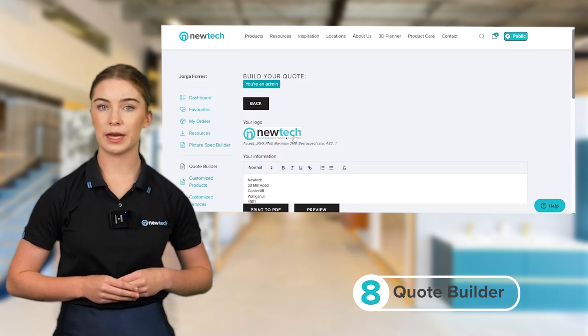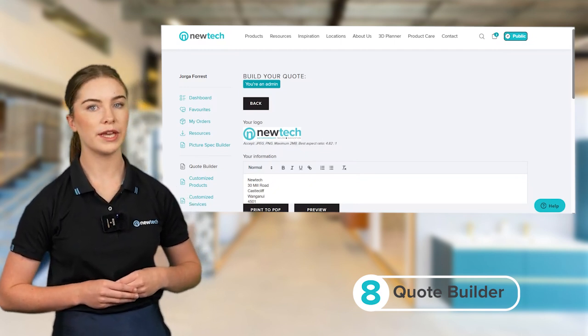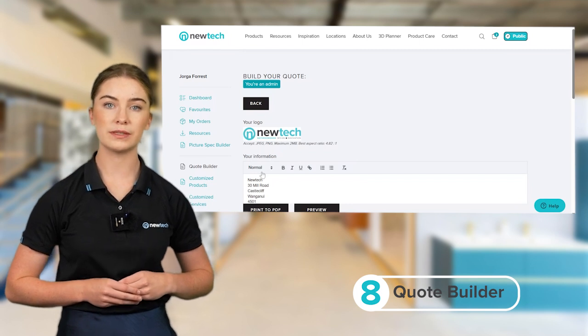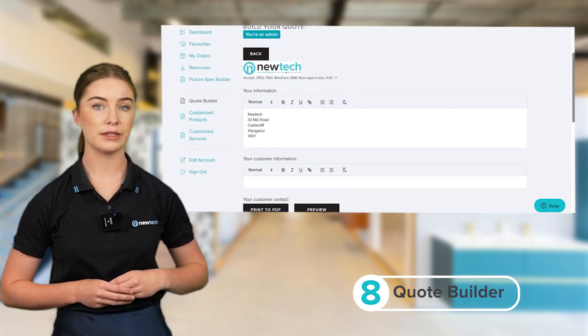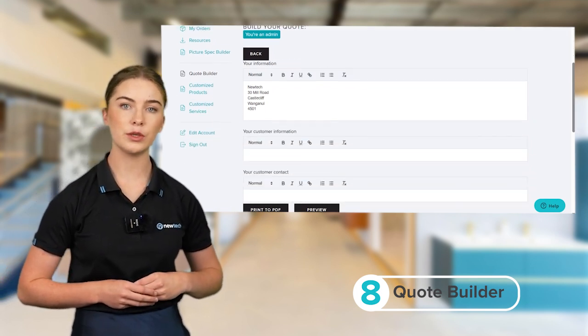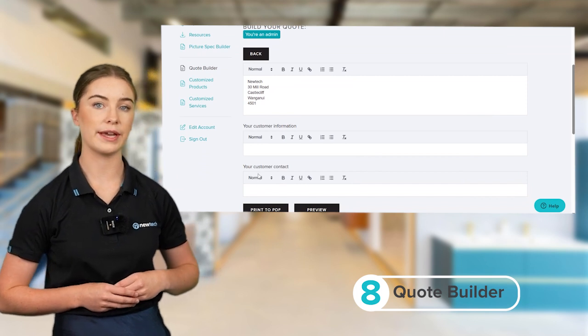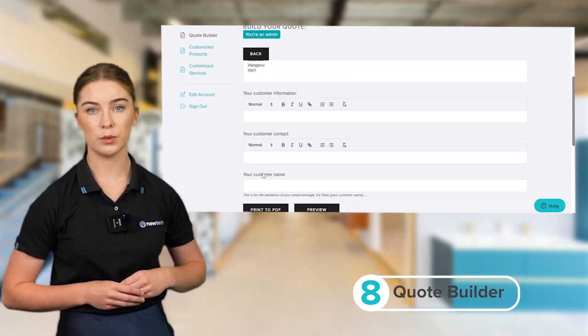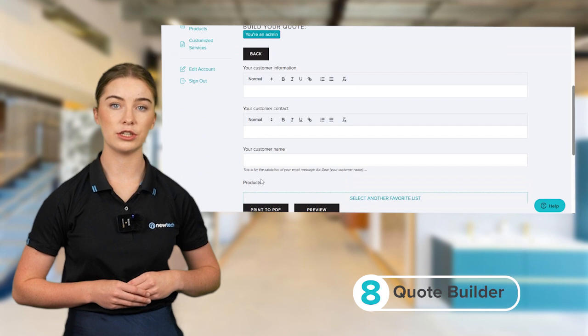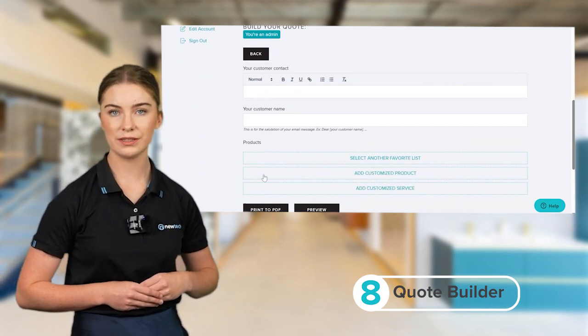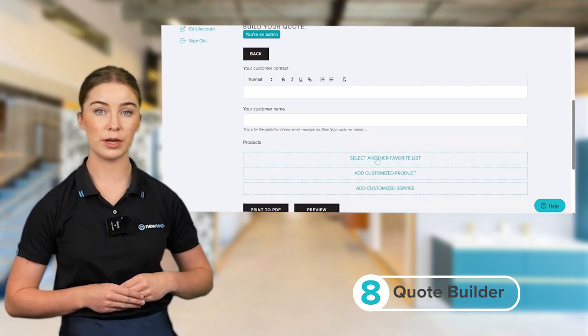Firstly, you can add your company logo here. For example, we have a Newtech logo here, which we select here from our files. If you hit the preview button, you can see your quote being built here as you fill it out. In your information, you would fill out your name and details as shown. You can provide your address, emails, and any other contact information you would like.